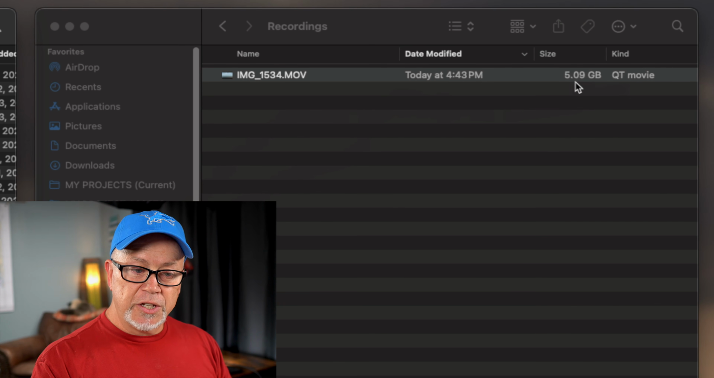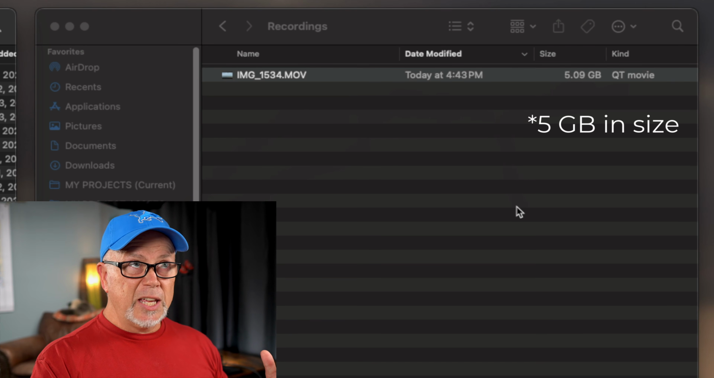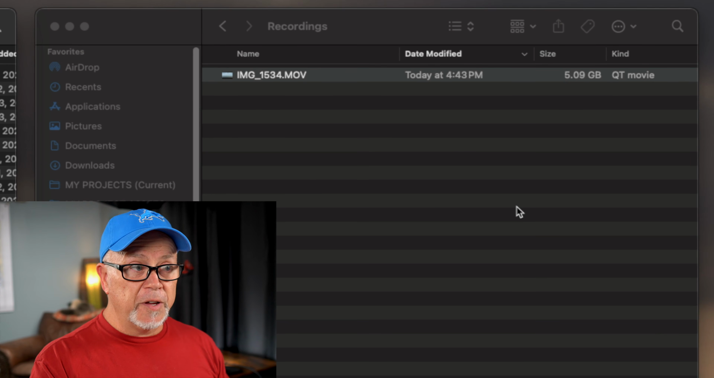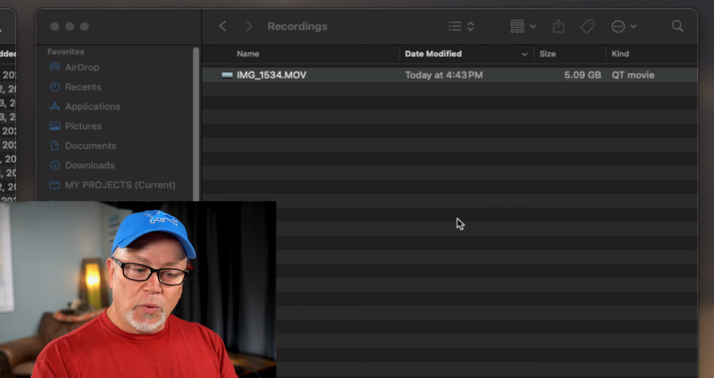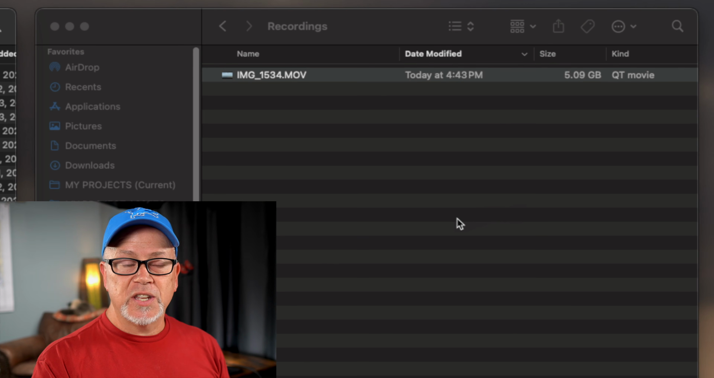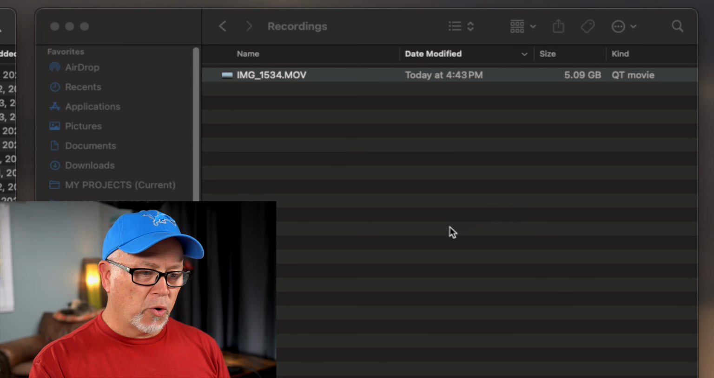And we can see this file is 5 gigabytes long. Now, I believe it took me around 15 minutes to film. However long that's going to end up being, I don't know yet. But that was around 15 minutes, and that's 5 gigabytes. That's a 4K 30 frames per second video. That's how I recorded that.